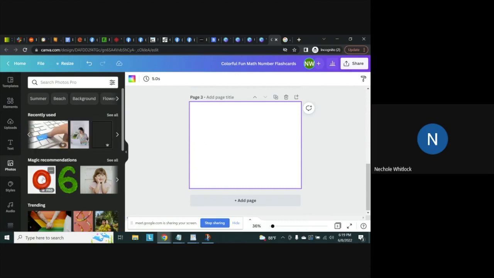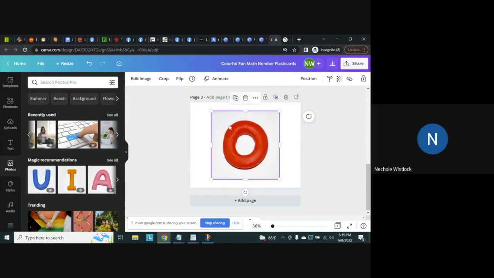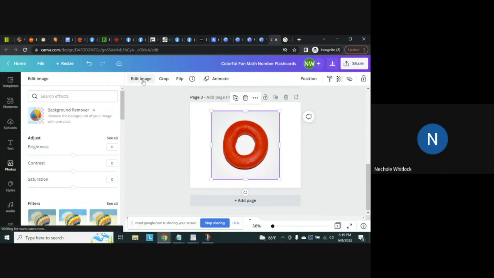Okay, so this is a circle. I want to clear the background of this particular circle donut. I just want the donut. I don't want the gray around it. I can click on Edit Image once I've got it highlighted with the purple edges around it. And I can click on Background Remover.